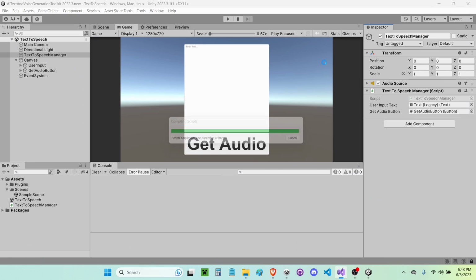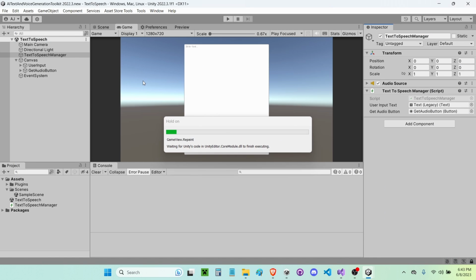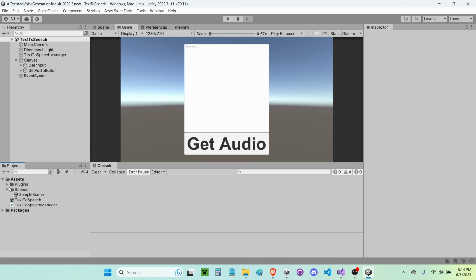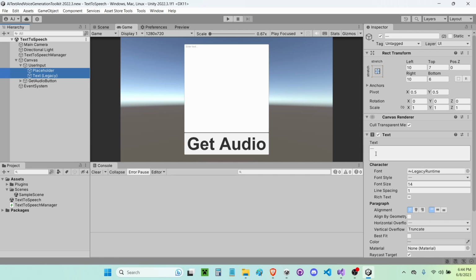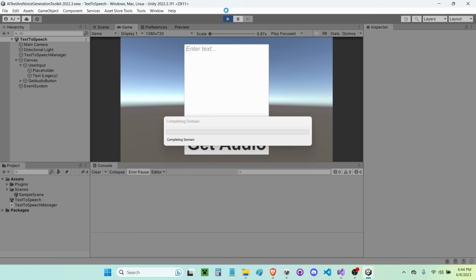Now I'm going to go back into Unity. And now I'm going to click play. Actually, before I click play, I'm going to go ahead and change the size of these two to be, let's go with 36 here, so I can actually see what I'm typing. Now I'm going to click play.